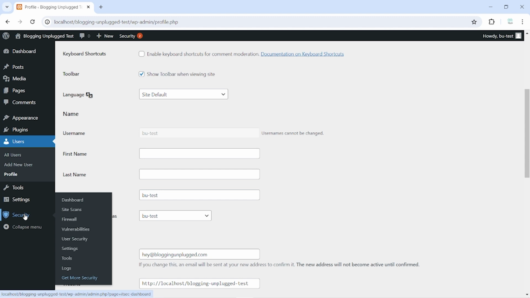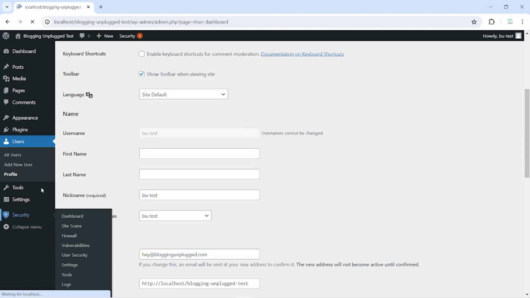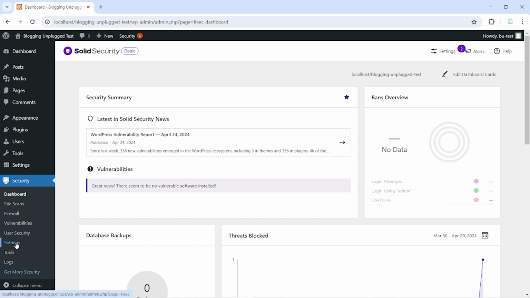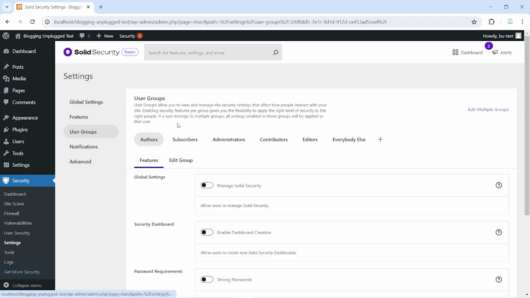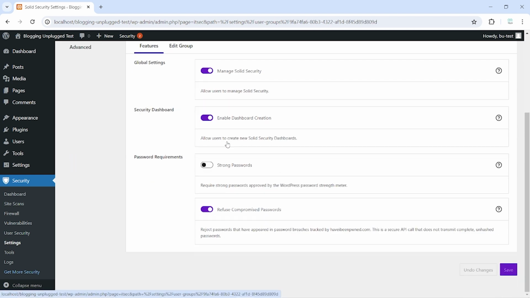So now we are going to show you how you can activate this option. For this, you will have to click the security option in the sidebar, and it will show you the settings option. Click the settings option and it will take you to the global settings and a bunch of options on the side. Here you will have to go to the user groups. In the next step, head over to the administrators. Now scroll down and you will see the option password requirements with the option to enforce strong passwords. Select this option right here and click save.